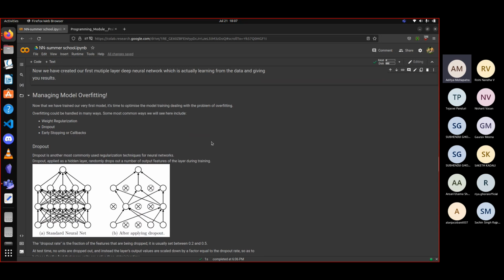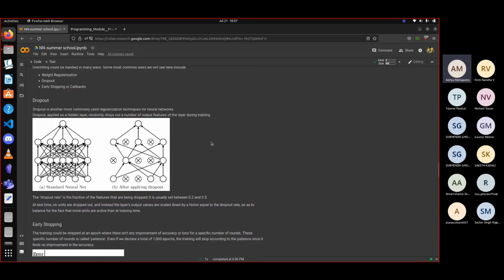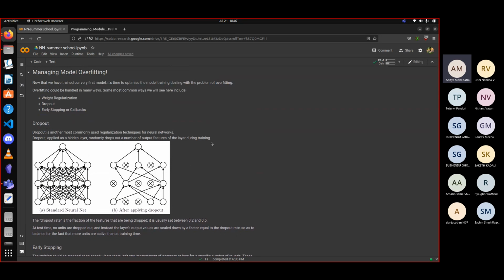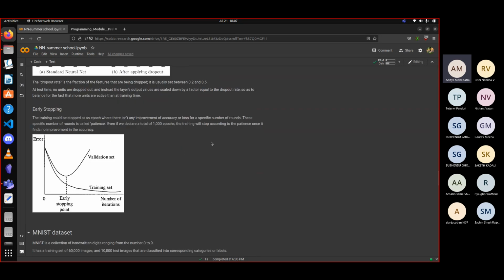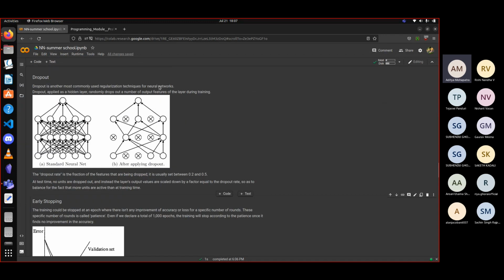So how to manage overfitting? Here, this is the loss or error, and this is the number of iterations or epochs. What does the ideal model look like? If this is the training set, the validation set will be close to it. If the validation loss goes up, separated from the training loss on each iteration, then you can say that the model is overfitting.